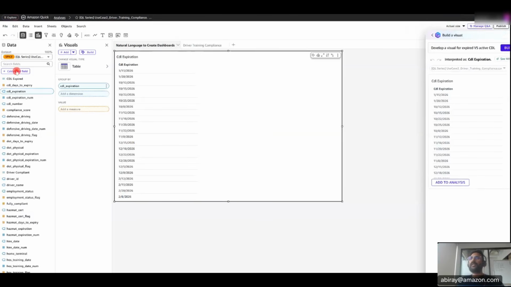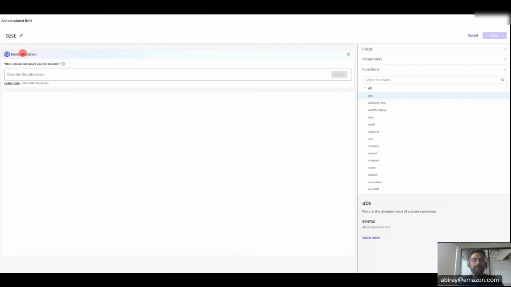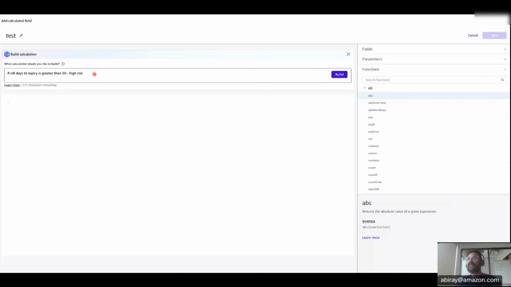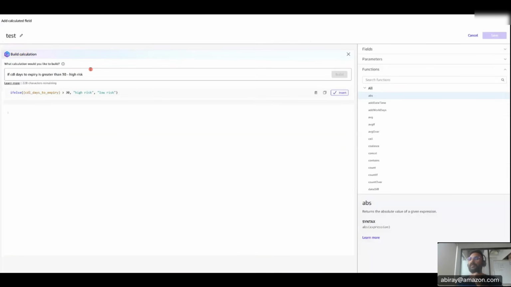You can also create calculated fields, right? Just to show you an example, let's say I want to build a calculation: if CDL days expiry is greater than 30, then those drivers are at high risk and I want to flag them, right? If I just write it in natural language and click on build, you see it gave you the code that you need to actually execute this, right? So you can create technical code using natural language once you create Q topics, right?